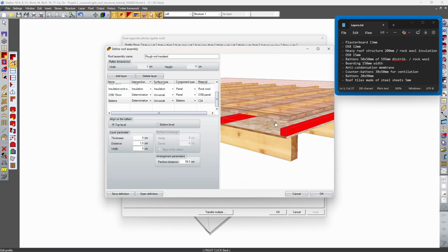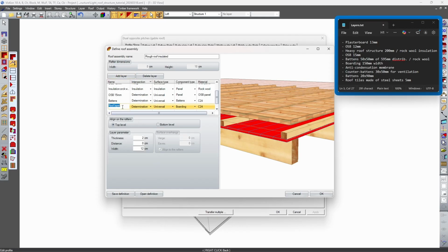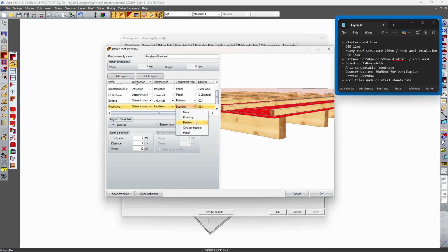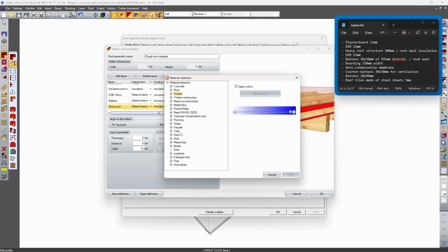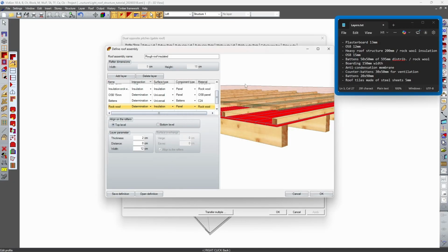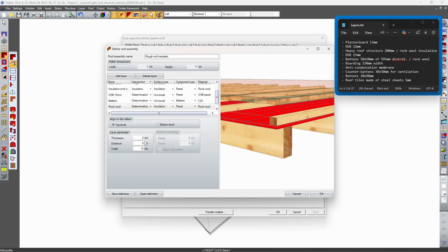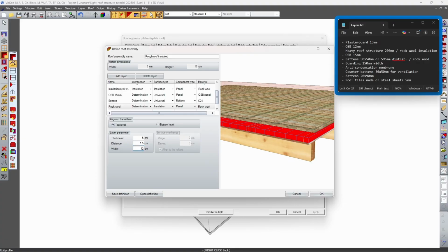Okay, and now comes a new insulation layer, rock wool, surface type insulation, and panel as component type. And let's search again for the texture, rock wool. That's right. The thickness is 5 centimeters. The distance from the rafters is 1.5. Width 125. Go back to top level.